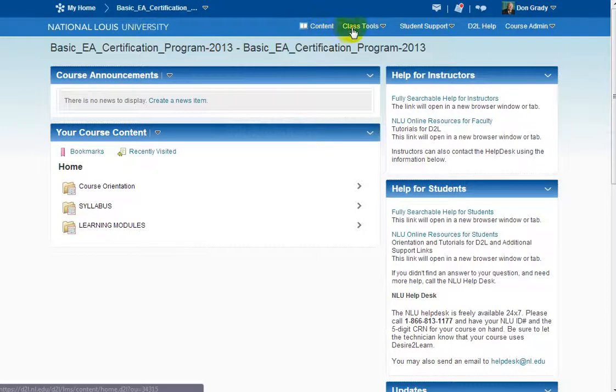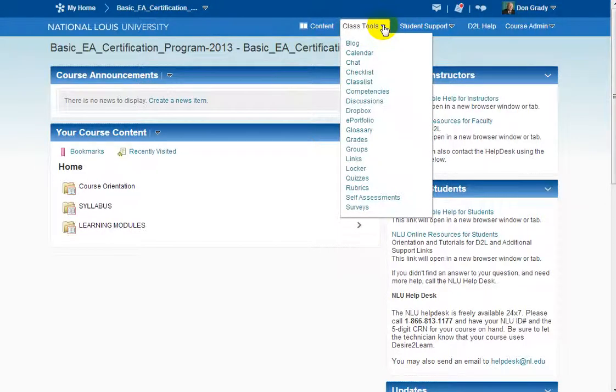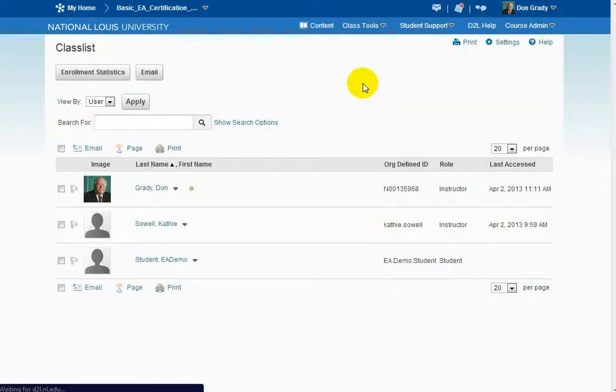I wanted to also demonstrate that there's an area called Class Tools, which has a down arrow. When I click on the down arrow under Class Tools, I have available to me all of the tools that are included within the course. First one we'll take a look at will be the class list. If I go to the class list, it will show you all the students as well as the instructor logins that are available within the course. So all of your students would be listed here.